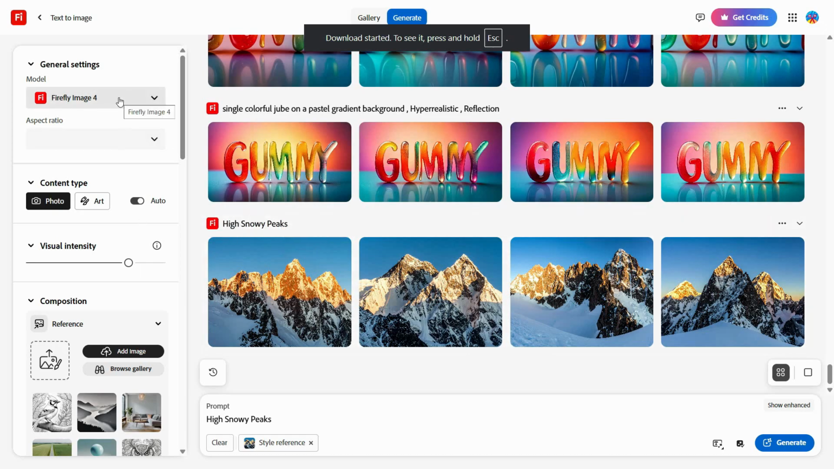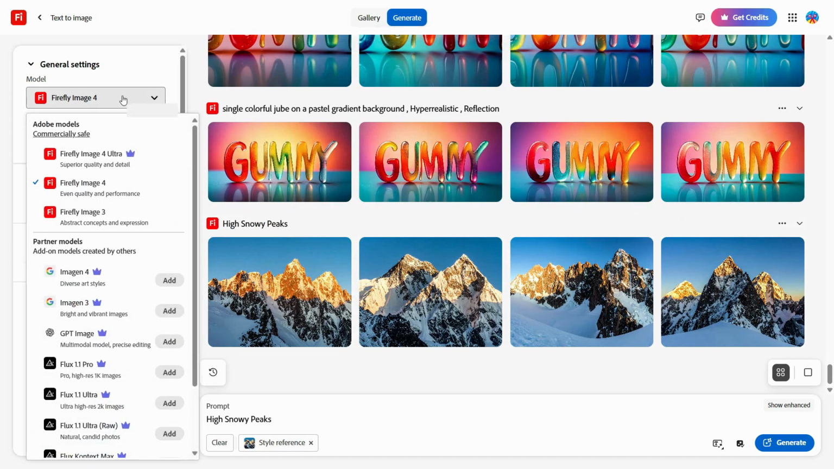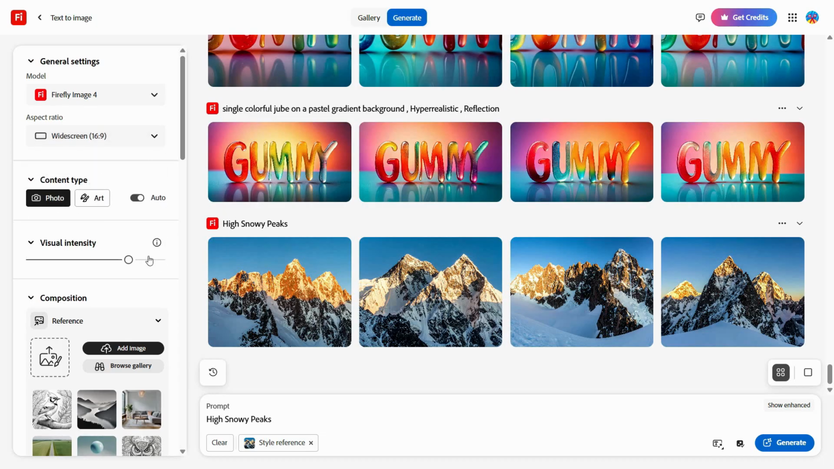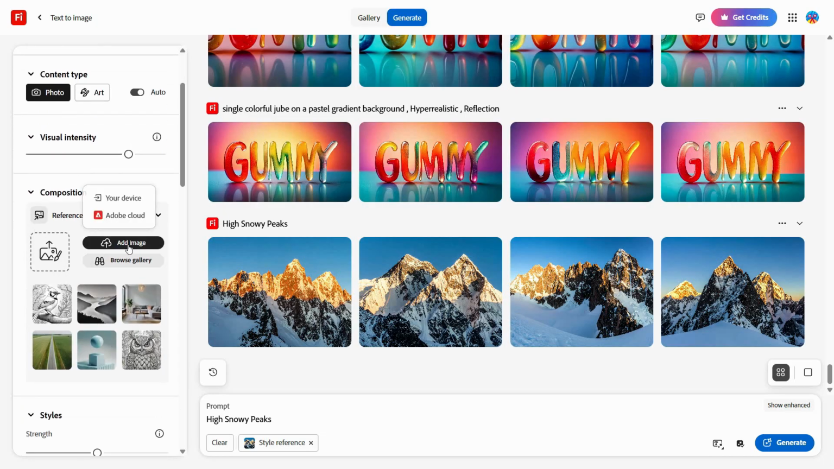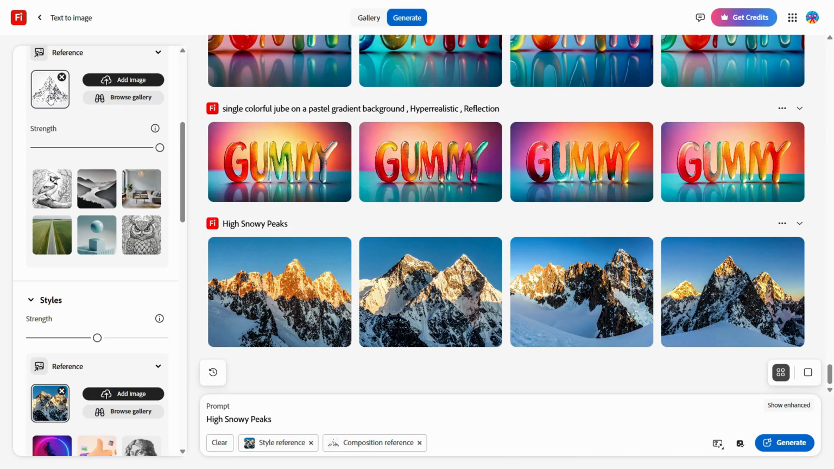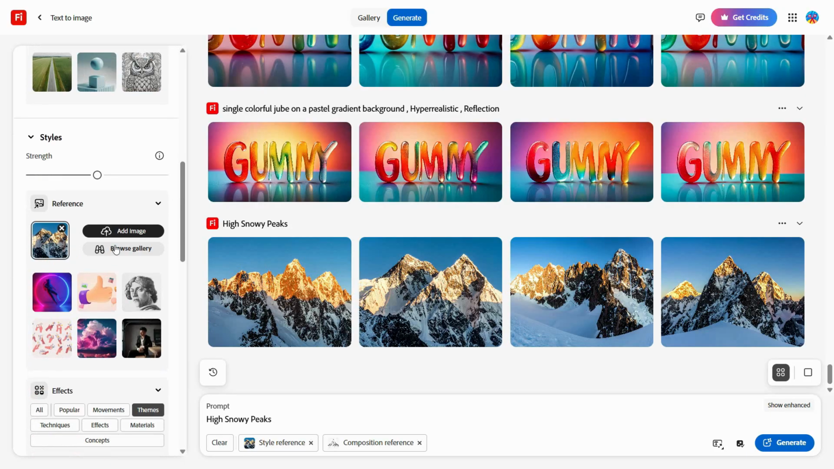All right. Now what we'll do is use the Firefly image 4 since it is an image, use the widescreen. And what we will do is in the composition, I want to use this long peaks. The strength should be maximum because I want it to be adjusted just like this, a single peak. The strength of the style, let's use this image. Okay, this image is added as a reference, so that's good.